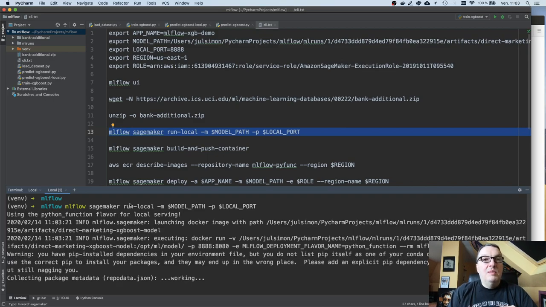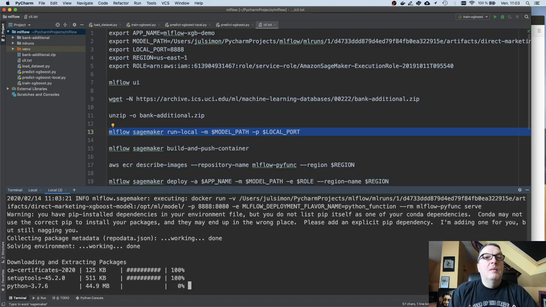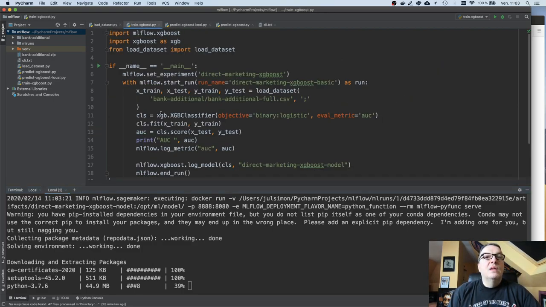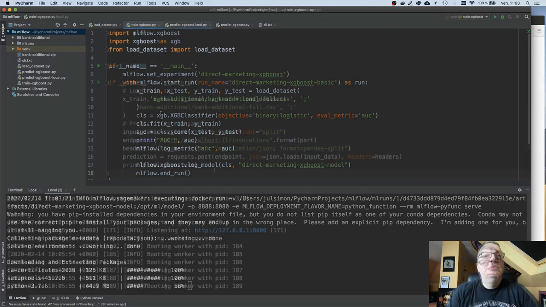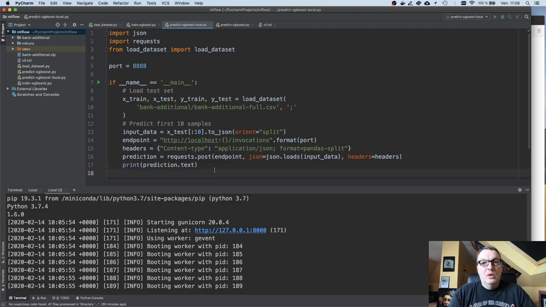Okay, and we see that the model is being deployed locally, and it's downloading the required packages according to my training script. All right, let's just pause the video for a second, and I'll be back. Okay, so the model has been deployed locally.